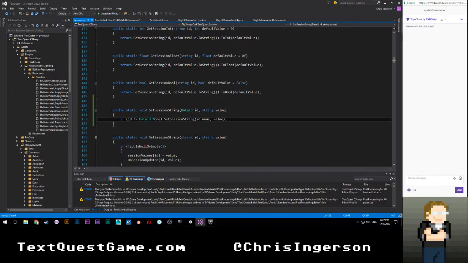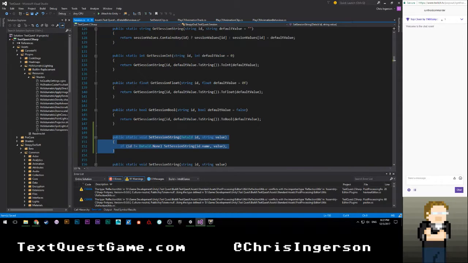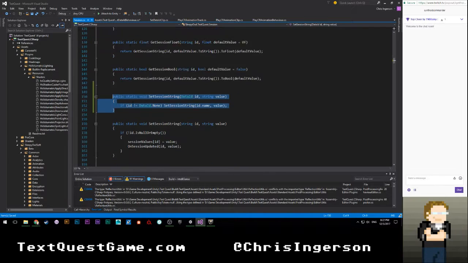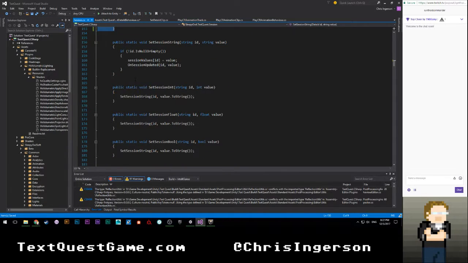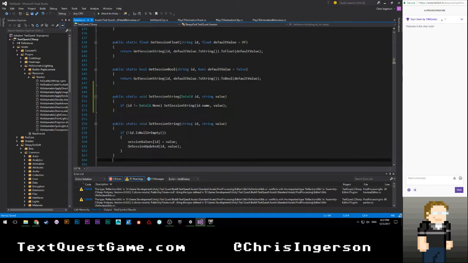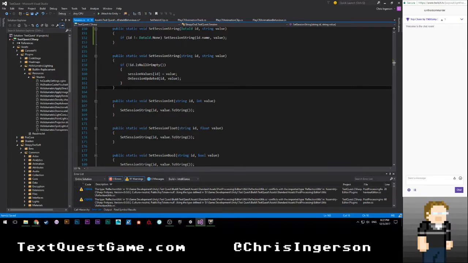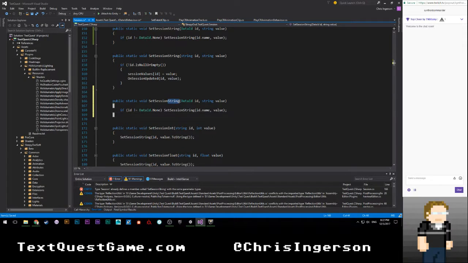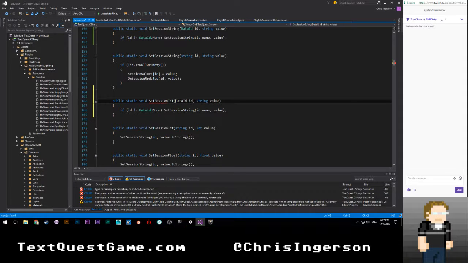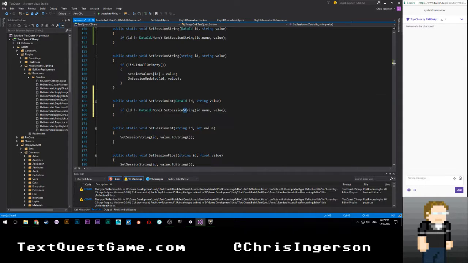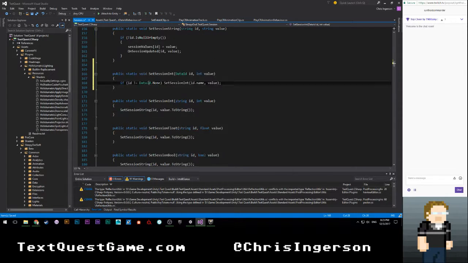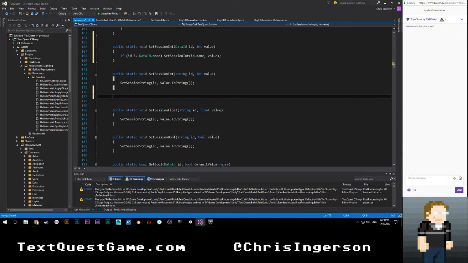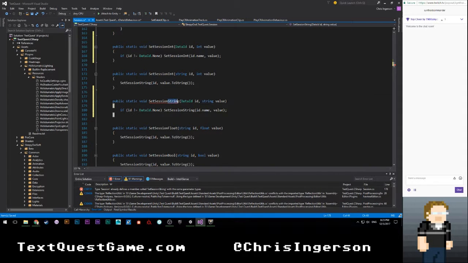Okay. I might as well also do this real quick for everything else. Let's see, get session, set session string. Is that properly done? Yep, it is. Set session int. Set session int. Set session float.